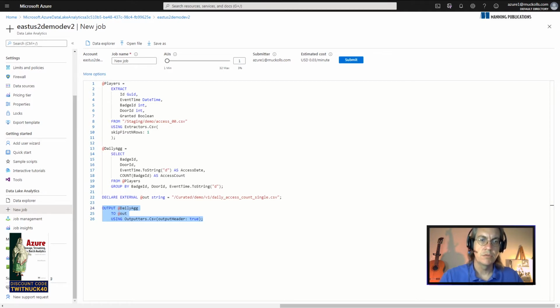All U-SQL jobs which work with data have to have an output statement at the end to output the data. Otherwise, the compiler will actually throw an error and tell you that this job doesn't basically do anything, rather than just spend money reading data into memory. So all of your data processing jobs will have an output command using the outputters class.